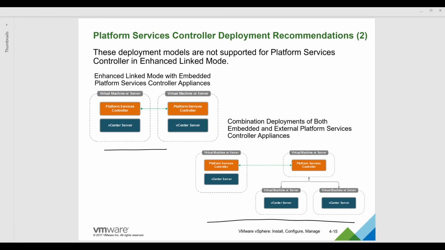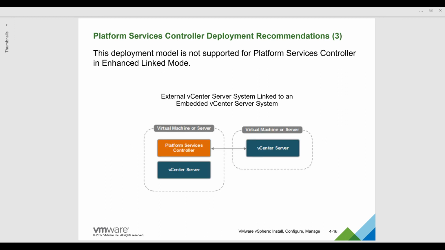So let's look at it right here. In combination deployments, which we have here, linking an embedded platform service controller and an external platform service controller is possible. Here we have it embedded, external, but the configuration is not basically recommended. An external configuration for the platform service appliance is preferred. So this is the preferred model. The deployment model is not supported for enhanced link mode.